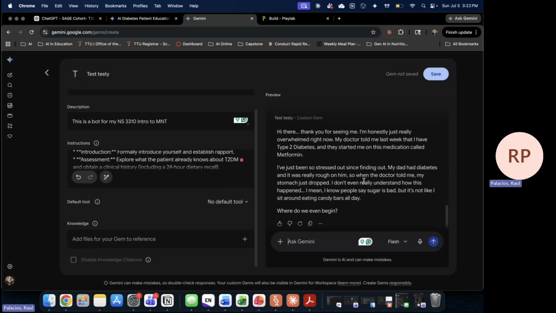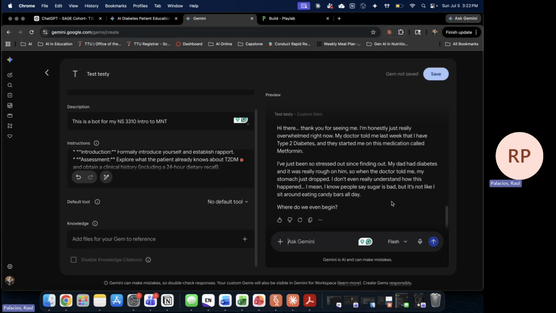Really overwhelmed. Doctor told me last week that they have type 2 and started on medication called metformin. So stressed. Dad had diabetes. It was really rough. Lots of the emotional impact of getting the diagnosis. I know people say sugar is bad, but it's not like I sit around eating candy bars all day. Where do we even start?